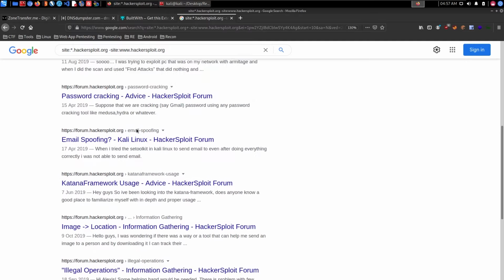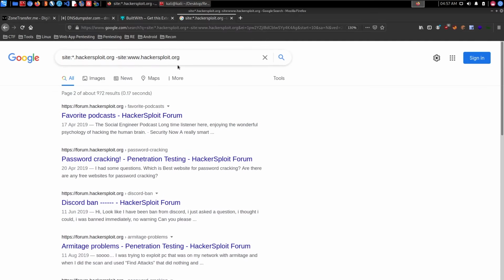So again, in this case, you can see that the only active subdomain that Google has spied for the domain hackersploit.org is forum.hackersploit.org, right? And this is a great way of quickly identifying subdomains that you may not have realized are there. But of course, you can also utilize automated tools like Sublist3r to find the same information. But this is exactly how it does it. It utilizes the search engine filters to get exactly what it's looking for.